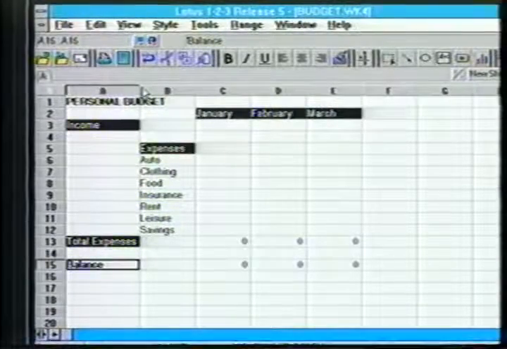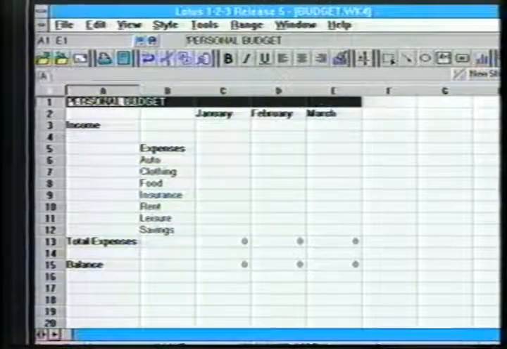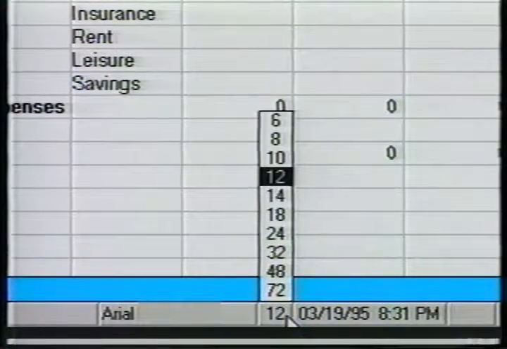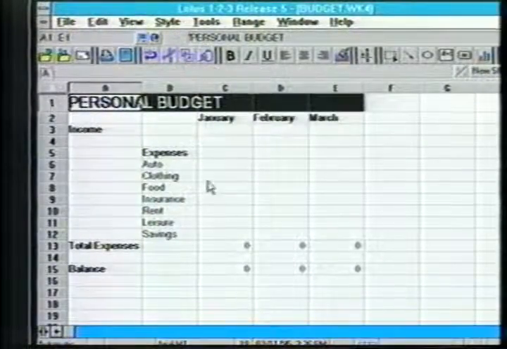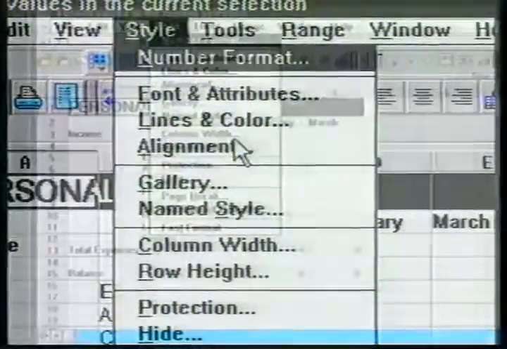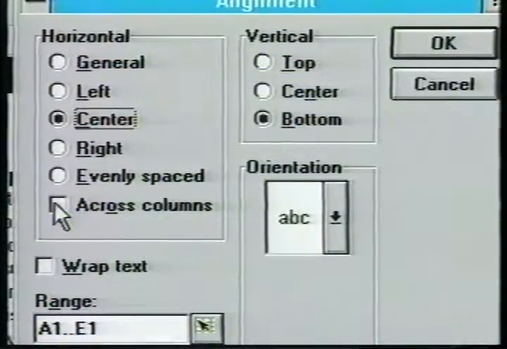Now click and drag across cell A1 to E1. Let's make this title a little bigger. On the status bar, Suzanne, click on the area with the 12 to open up the font size menu. Within this selection of options, move your pointer to select the font size of 18 points. Once done, click on Style in the main menu. Now select Alignment to open the Alignment dialog box. We want to activate the radio buttons for center and for across the columns. Click OK.